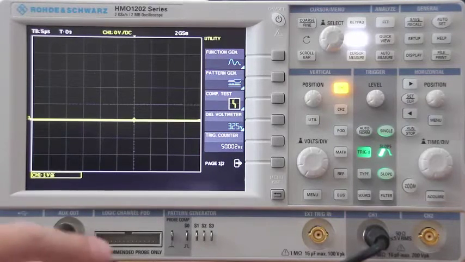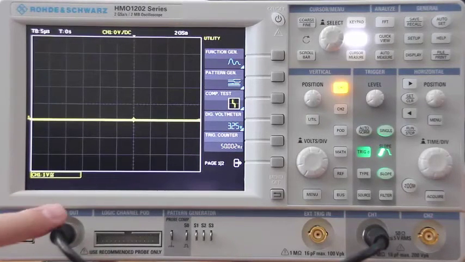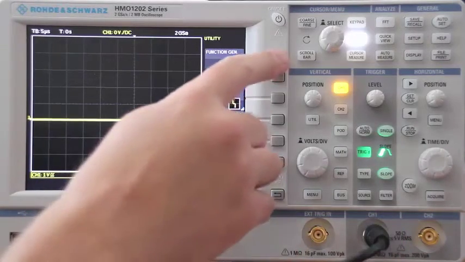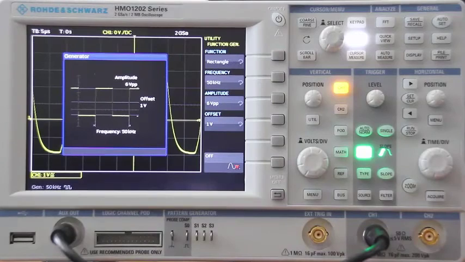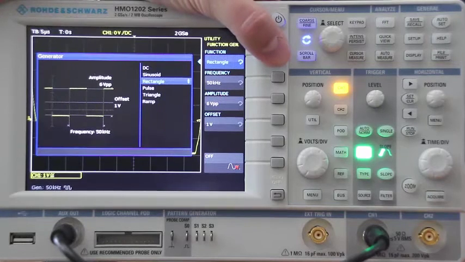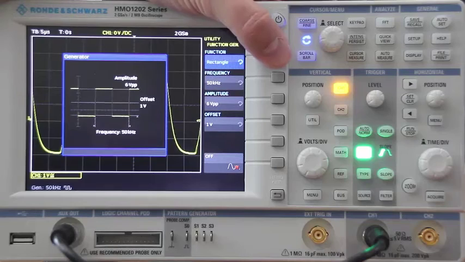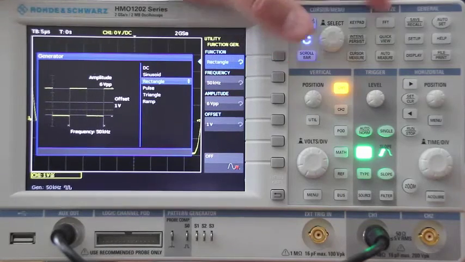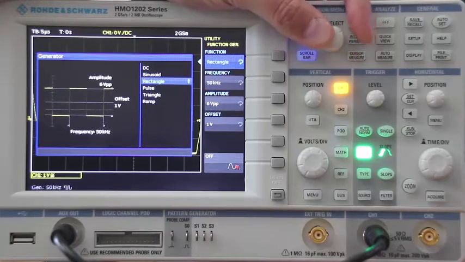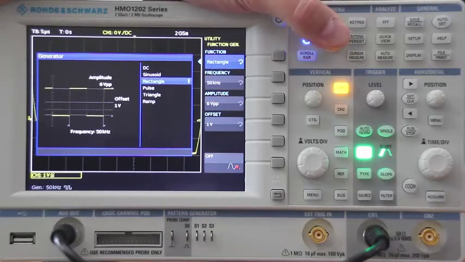What I have together here is a BNC cable coming from the output of the function generator going into channel one. We'll go ahead and turn on the function generator. A couple of things that you'll notice when we turn it on. One of the first things is within the function generator, there's a number of different options that we have. You can output a DC signal, a sine wave, a rectangle or square wave, pulse, triangle, ramp. Those are a number of the different options that you have available to you.